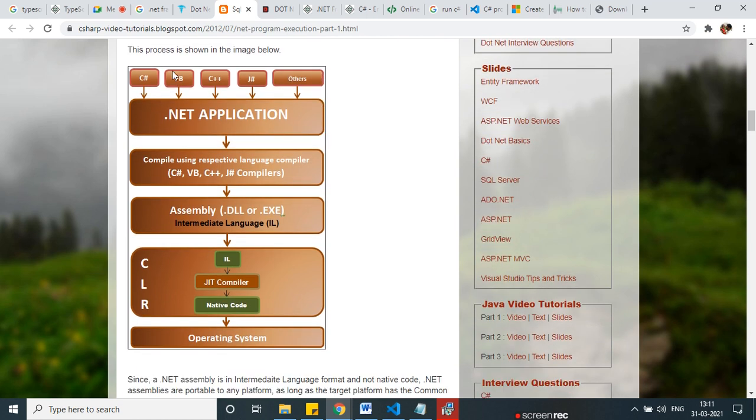Now we go into more detail. There are n number of languages, like C# and VB, and those get compiled into .NET. In a .NET application, these are compiled using the respective language compiler, meaning whatever language you use, C#, J#, F#, Java, PHP.